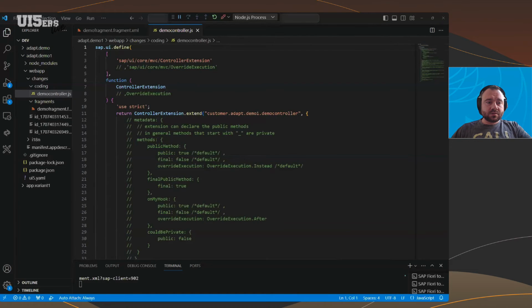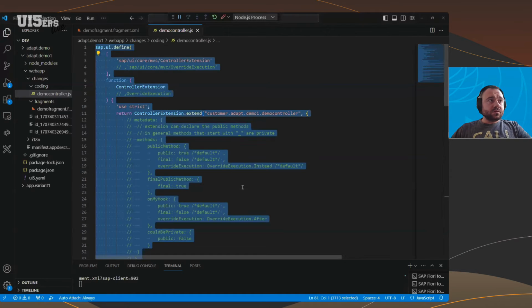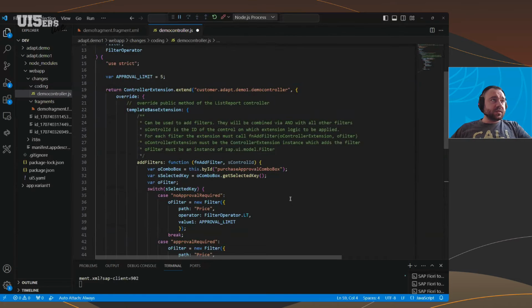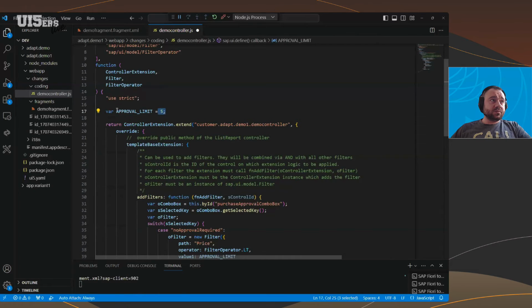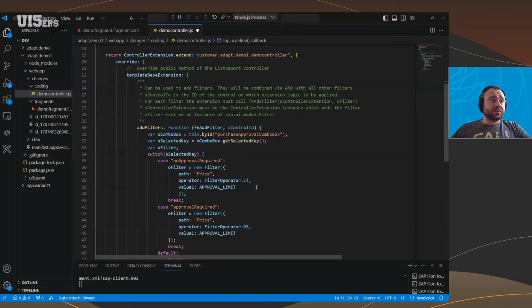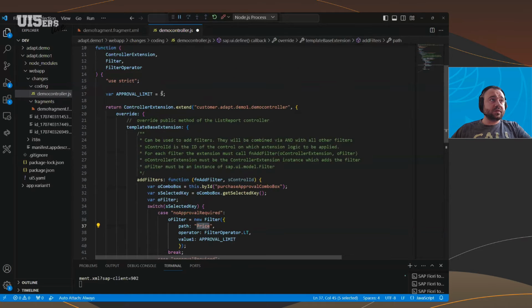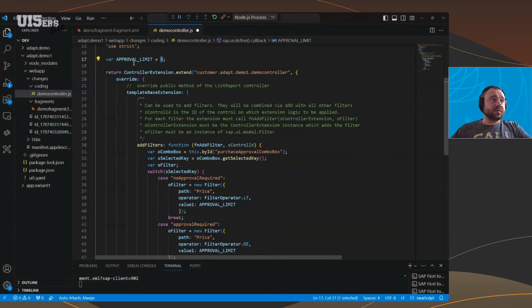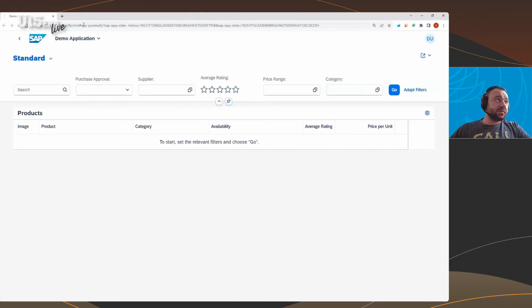But let's use the one that's, as I said, prepared for the demo, which will basically use a simple predefined constant approval limit 5. So it will give the opportunity for the user to filter all of the items based on their price, and we'll be able to filter the ones that are below 5 and the ones that are over 5, so they can be purchased, approved for purchase. So now I just save the file and I go to the preview and I refresh it.